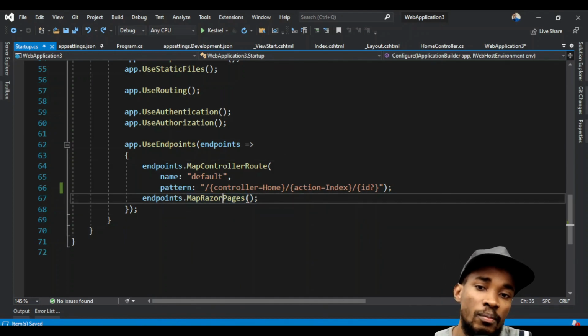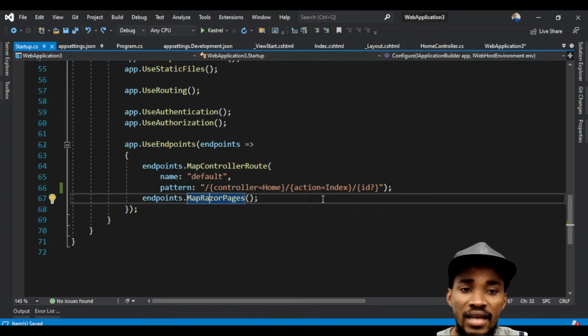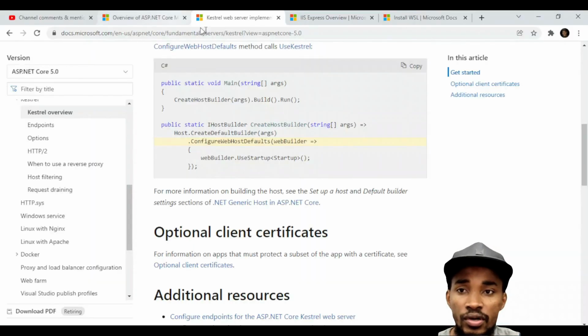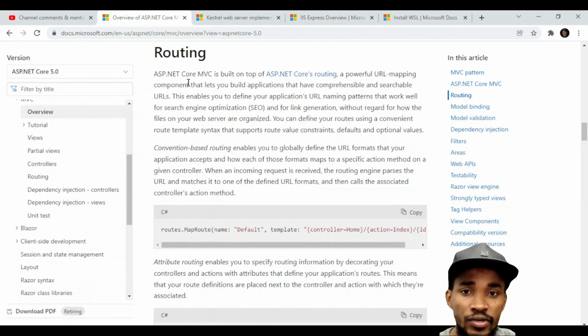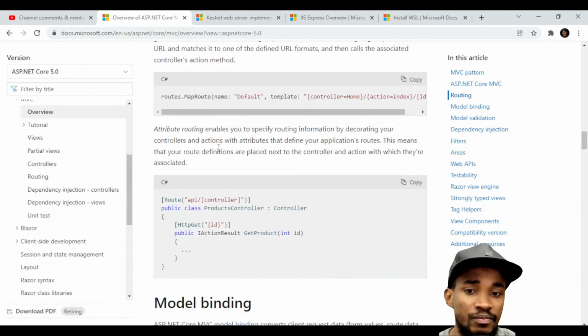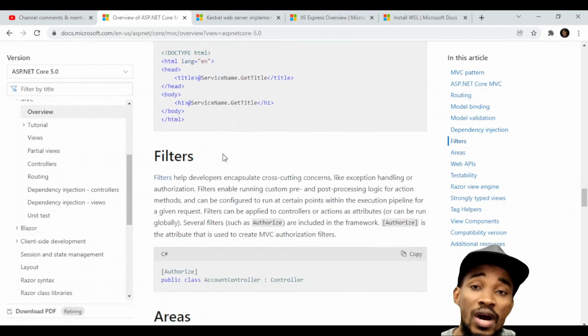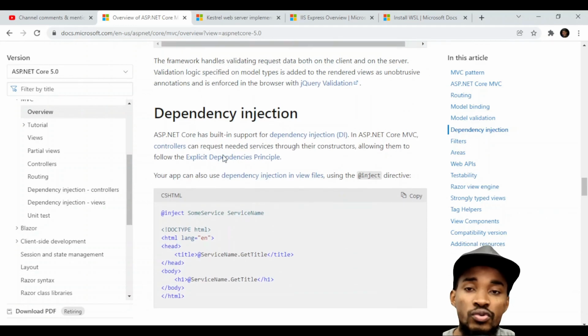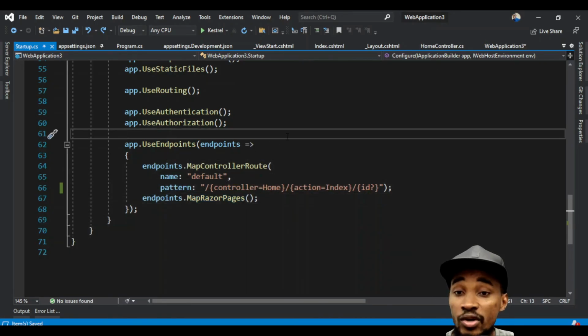And then you have your map Razor pages, where you are mapping the endpoint to a Razor page. All of these things are something that you can read up on. I'll put the link on here, because I'm sharing all of this information. It's very important that you familiarize yourself with it, so that as we go along, it's easy for you to understand what I'm doing. So that concludes this.